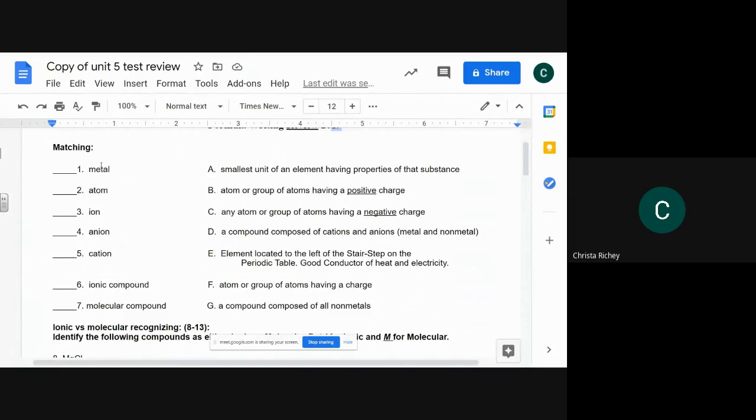We've got metal, atom, ion, anion, cation, ionic compound, and molecular compound. So let's start with the ion stuff first. You've got an ion in general, which has differing numbers of one of the specific subatomic particles, and of that, you have a specific type of ion that's negatively charged, and the other type of ion, which is positively charged.